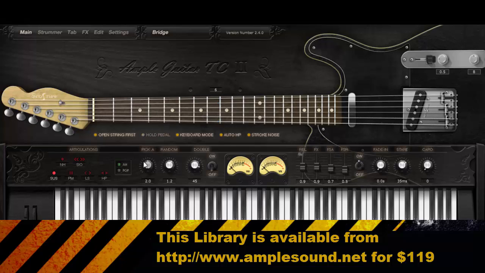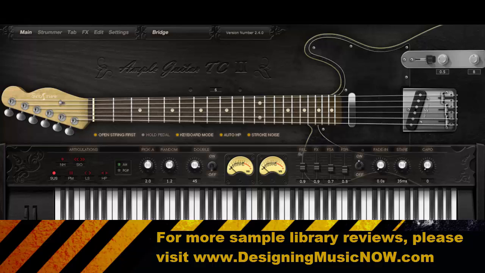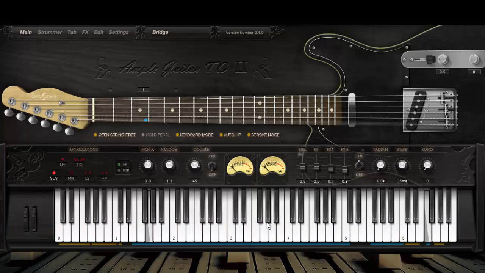You also have different pick types and randomizing the accentuation ratio. So lots of humanization factors, which I have turned up here. Here you can also set different levels for the FX sound and so on. Let me play a few of those cool sound effects here. Here you've got this. There's one up here too. That's really nice. Something like that. Okay, so that's the main page.